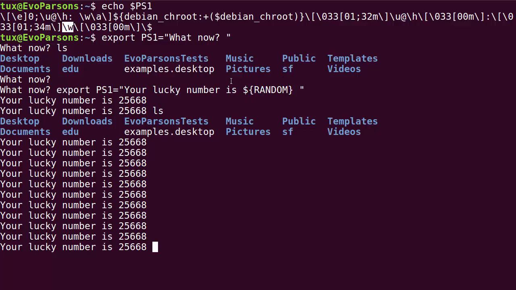So that means I neutralize every metacharacter except one, one of the metacharacters that's not neutralized is the $. So the shell actually assigned to PS1 the value "your lucky number is", and then whatever was inside of the variable RANDOM at the moment where I interpreted this double quote expression. So the number that was there was 25,668. So the string that was assigned to PS1 was "your lucky number is 25,668", and that explains why now my prompt is fixed to be that number.